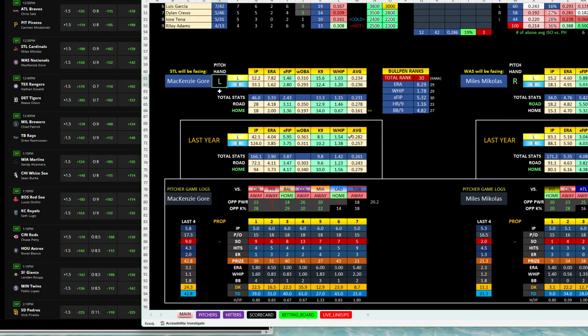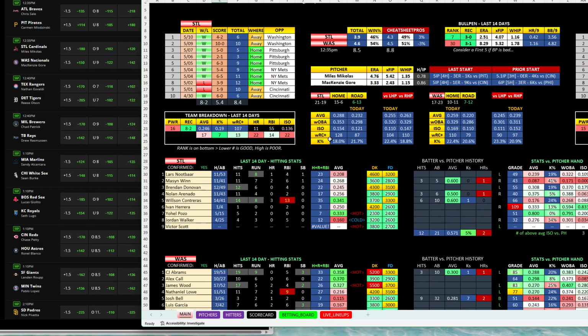Now you can see Mackenzie Gore is a left-handed pitcher, so we can even come up here and take a look and see. So St. Louis has been really good at home. Not so good on the road, but they have won their last 2 road games against Washington, so they're picking up some steam. And then the lefty-righty splits are right here in the middle.